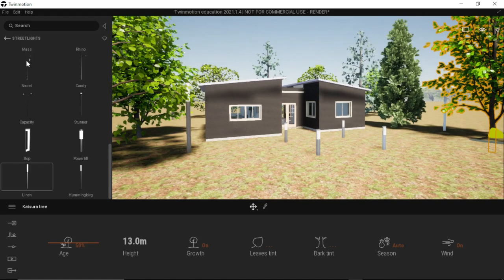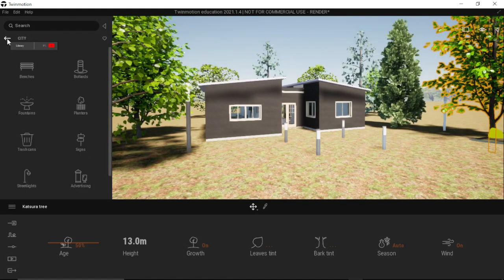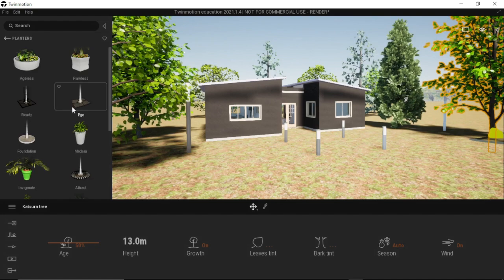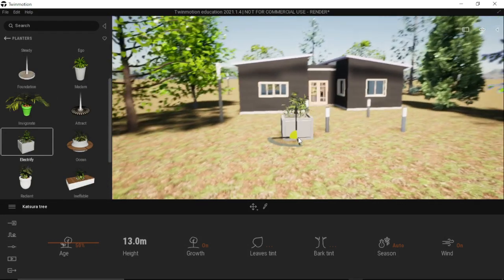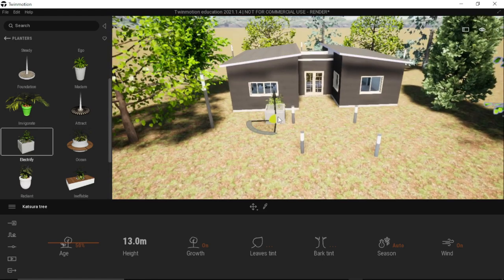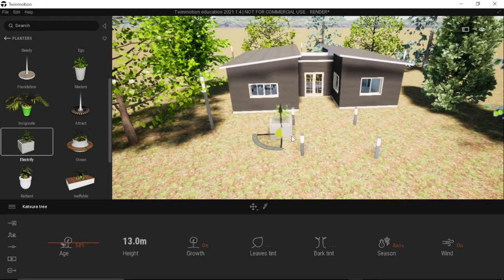We can still put some planters. So still in the city objects, at the planters, you'll find some that can be add-ons to the front space. So it's just clicking, dropping, clicking and dropping.